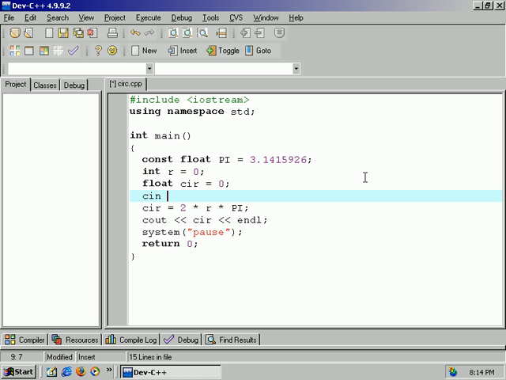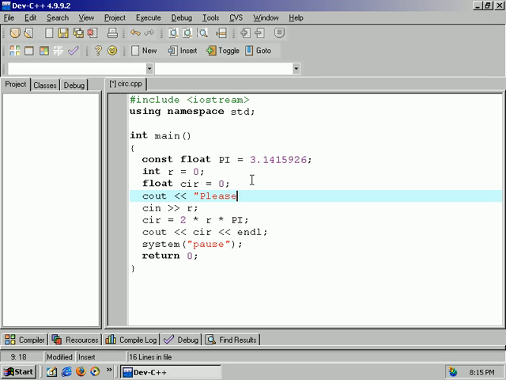We'll type cin, and then we'll have the two arrows pointing in, the two greater than signs, but you can look at it as pointing in, accepting input. And we're going to cin radius, r. So whatever the user types in, r will equal. Maybe before this line, let's put a quick cout saying, please enter the radius. Please enter radius, colon, space, quote, semicolon. Alright, let's do an F9.